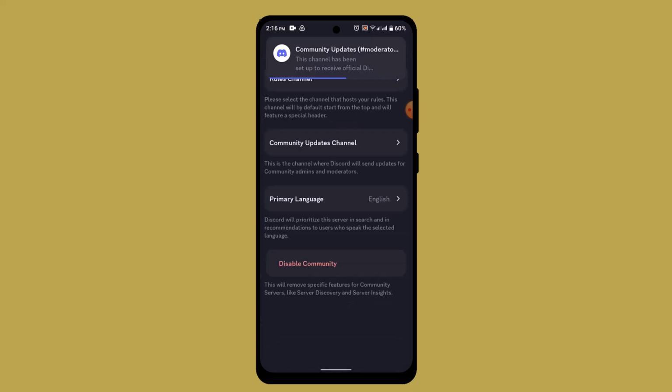In this way, you've successfully set up Discord server for community, and tap the save button from the top right-hand side. In this way, you've set up a Discord server for a community.